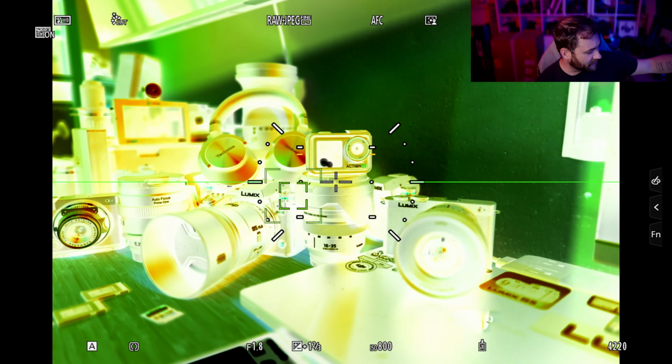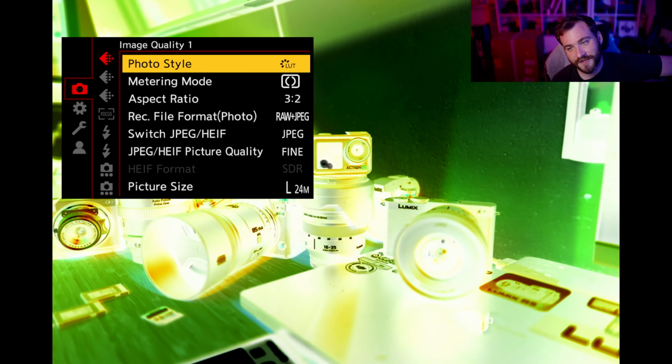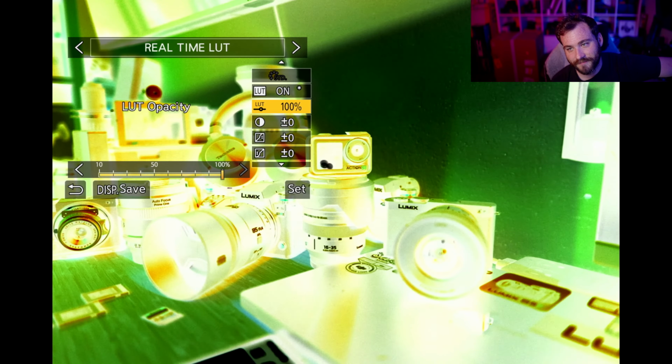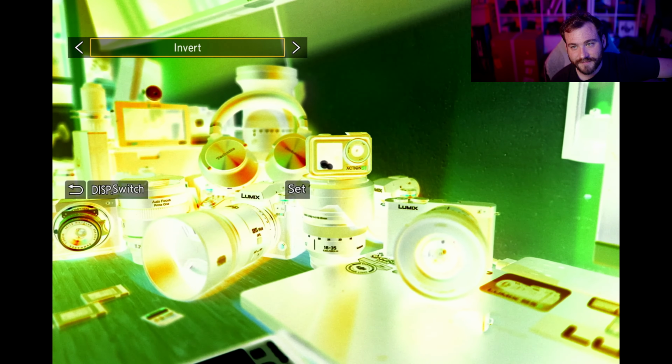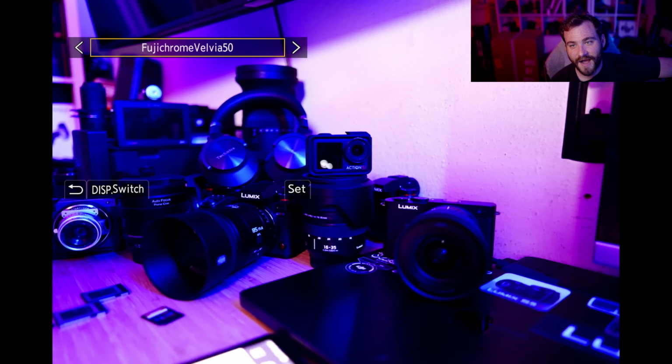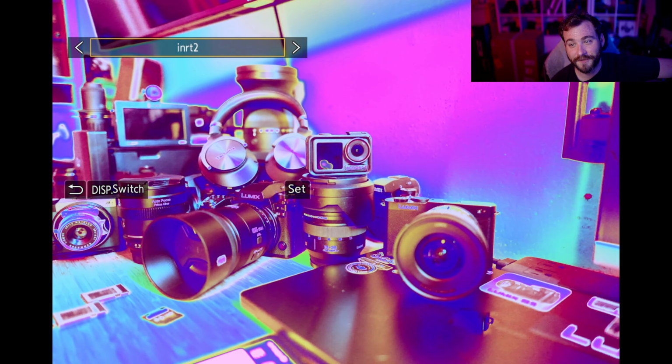All right, so now we're looking into the camera. So now what I can do is go into my photo styles again, go to the LUT, and now you'll see I will have INRT2. That actually looks pretty sick on the camera, I'm not gonna lie. For just something fun to play around with, I think I made kind of an interesting look, kind of a weird backwards look. I think I'm gonna actually really like that one.